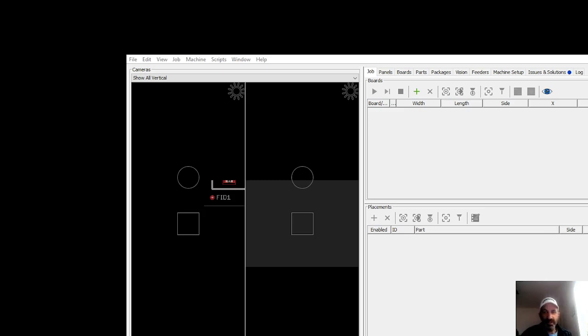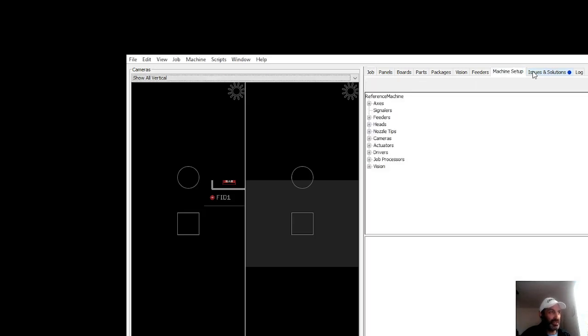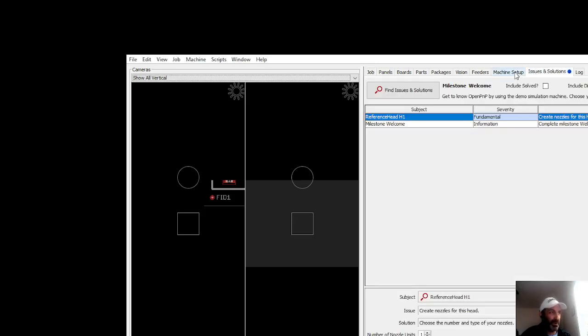This isn't going to be a deep intro of OpenPnP, but this is the simulation machine that it starts out with. So the place where we want to stay is Issues and Solutions, and I know it's hard to stay there, so of course we'll have to jump back and forth a bit. We're going to be spending time in Machine Setup and Issues and Solutions primarily, possibly exclusively. But Issues and Solutions is a really amazing thing that the OpenPnP dev team put together to guide you through setting up your machine.